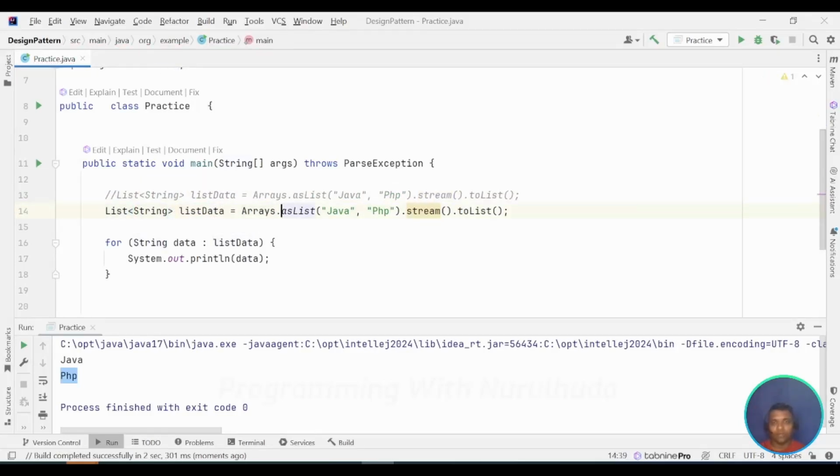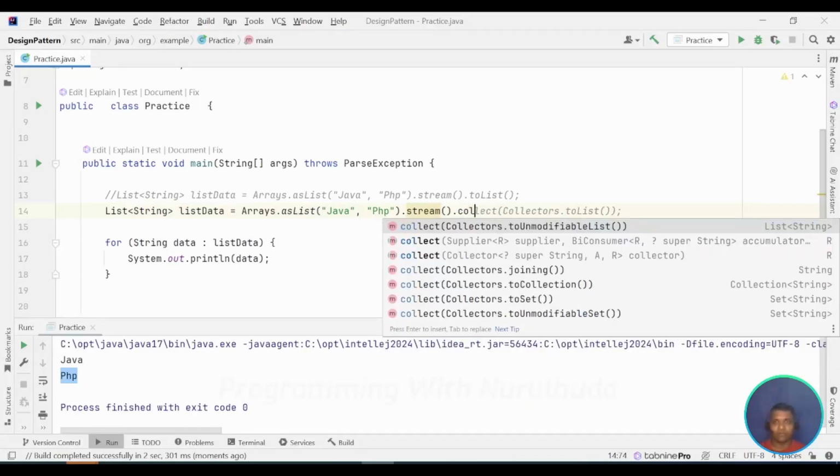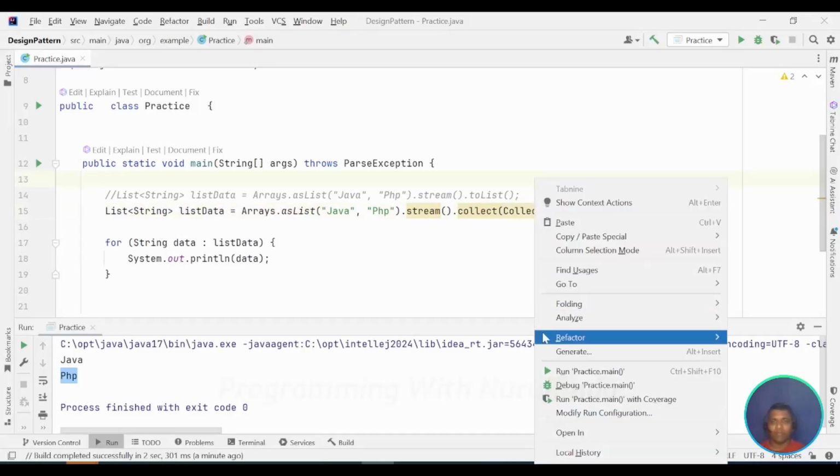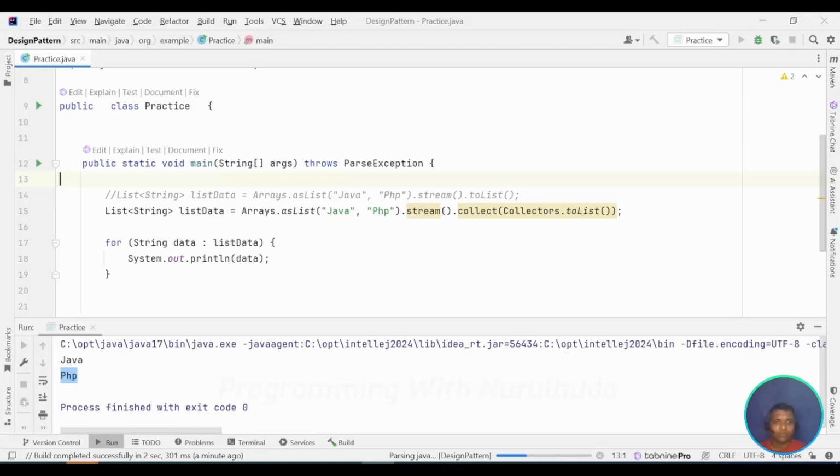we can also get a list of data using the collect method. Collect, Collectors.toList. Now we can run this program and check whether we can get data in a list or not. So Java and PHP. So this way we can also get the list of data from the stream.